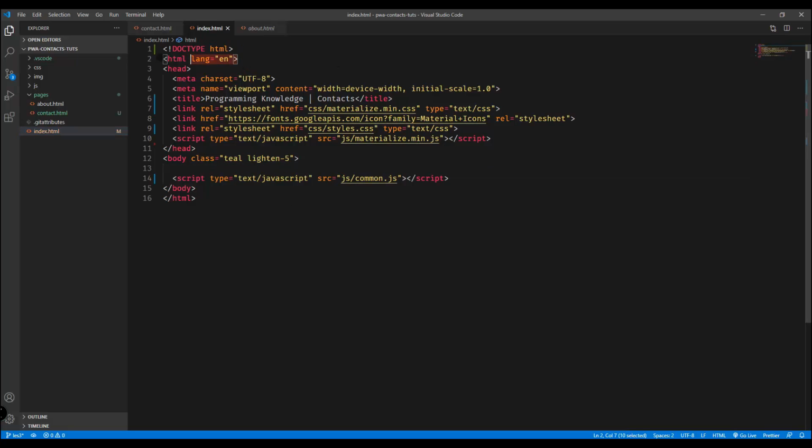So the index.html contains this particular code. We have here the HTML tag, head, and then body tag, and also the closing body and HTML tag. And of course, inside here we have set the title to Programming Knowledge Contacts. So basically, this is a contact organizer for Programming Knowledge.